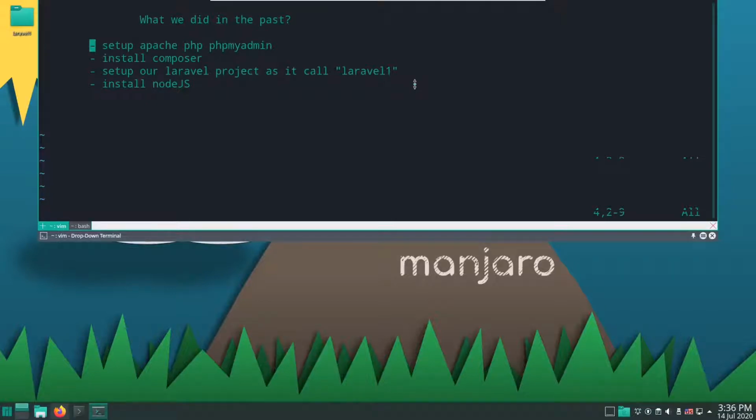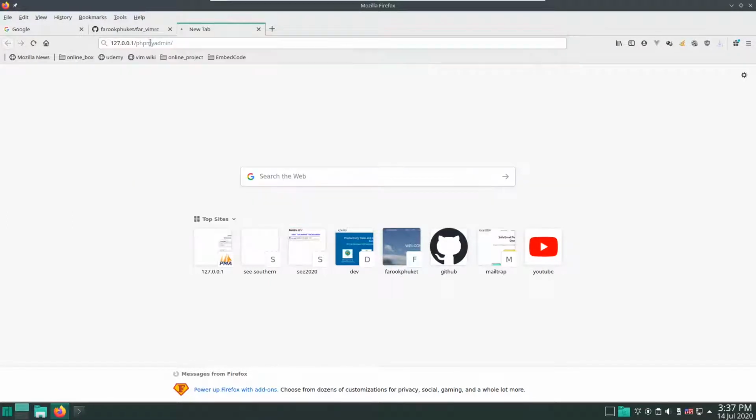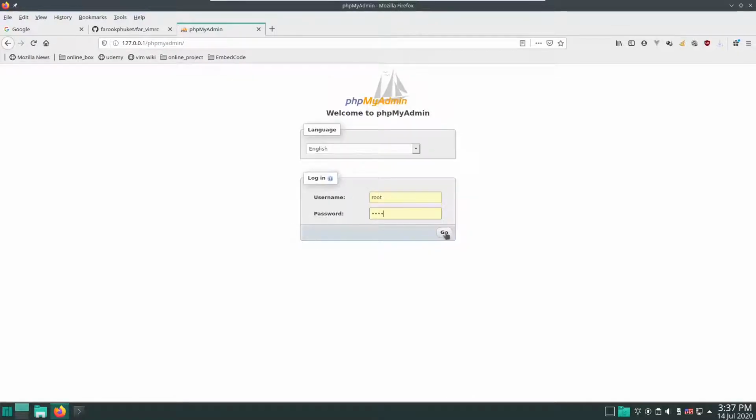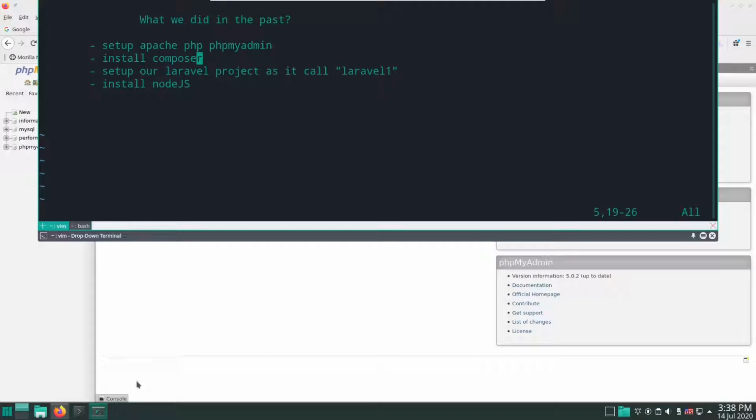So what we did in the past to make this computer up and run, we already set up Apache, PHP, and phpMyAdmin, our web server. We haven't used it yet, but when we type in 127.0.0.1/phpMyAdmin and hit enter, we know that we can log into phpMyAdmin with the username root and the password 1234. We already installed Composer, so that's how we can install Laravel.